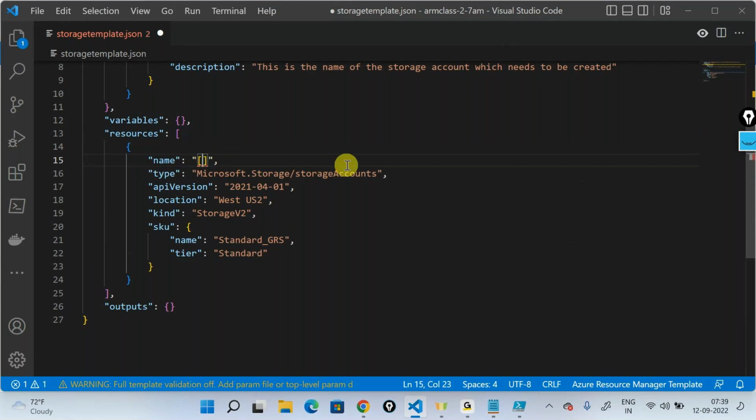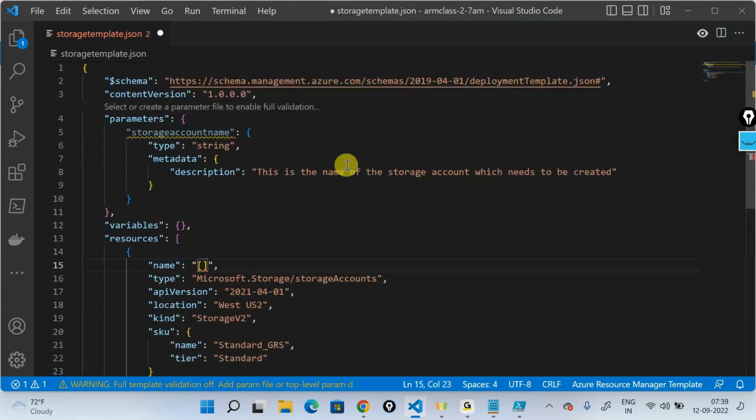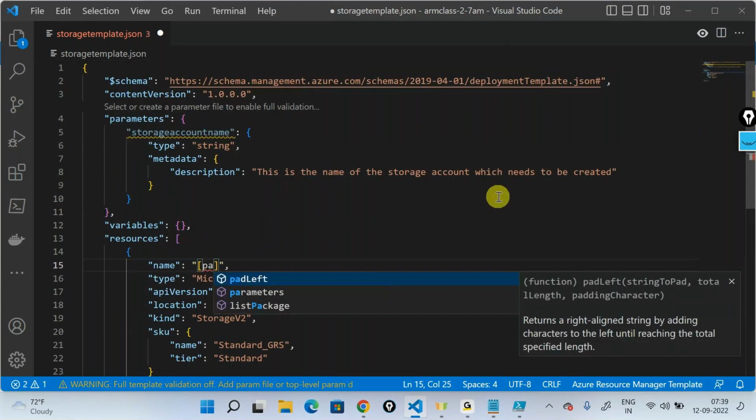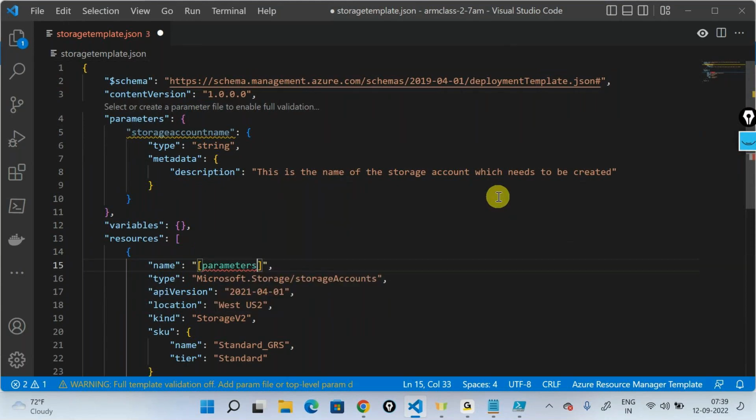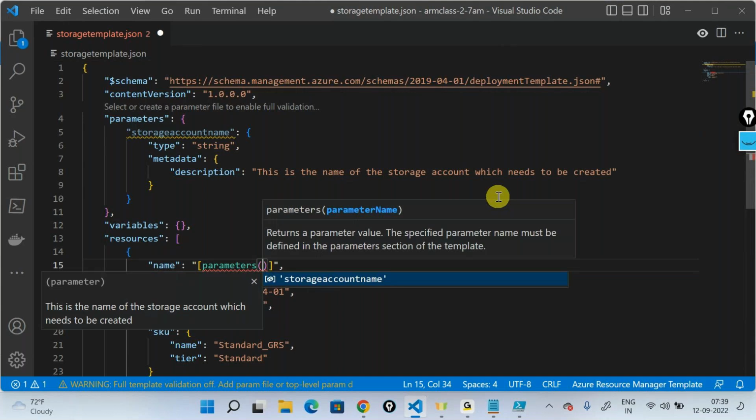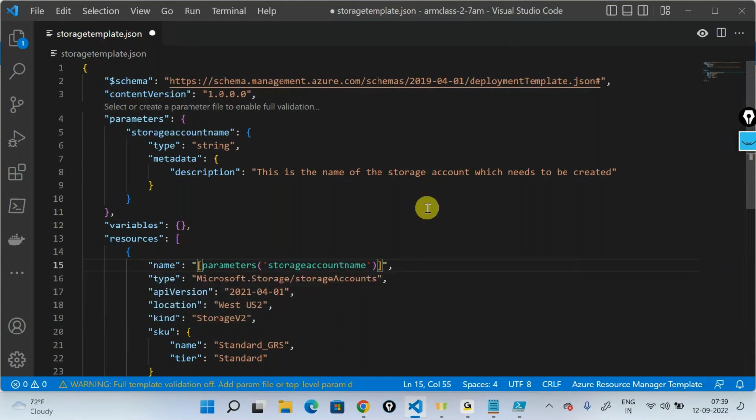And what I can do is that I can now call a function called parameters. So I'm calling the block above, telling that, you know what, if you want a name, go to that parameter section and look for a parameter called storage account name. This is the syntax declaration. I'm saying parameter, open, close, get something called a storage account name right now.